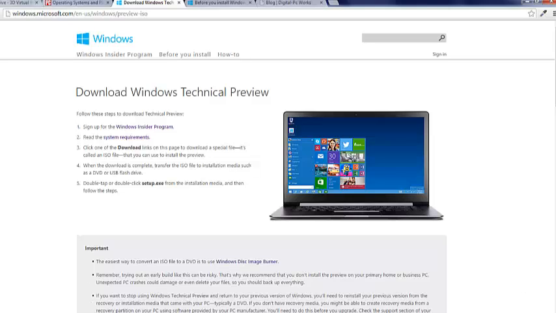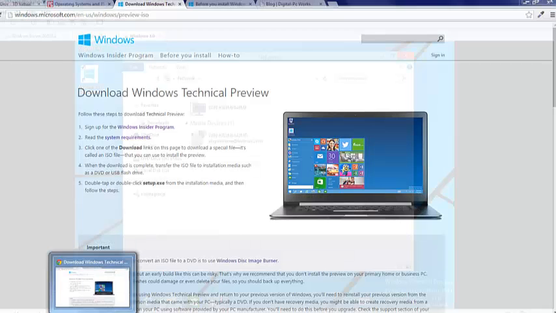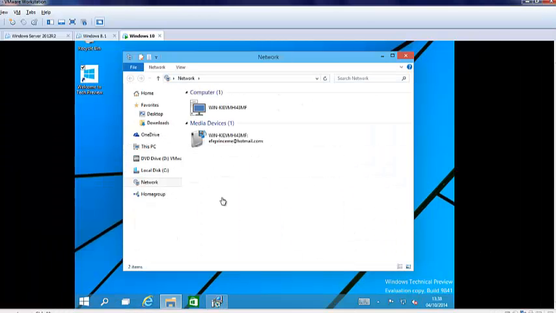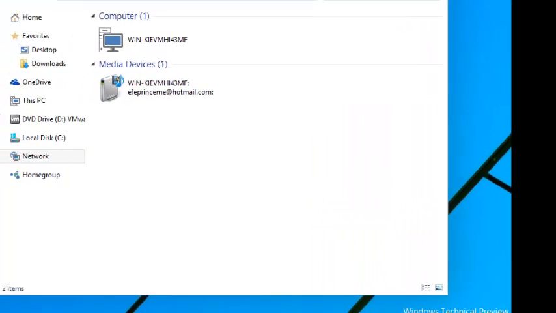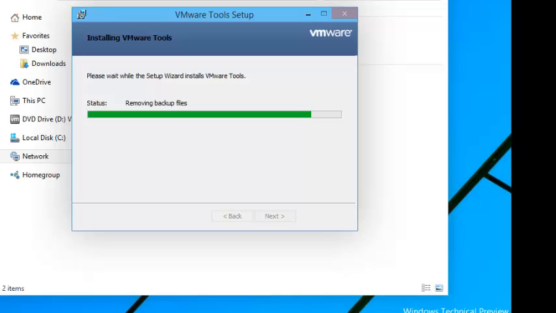Let's go back to our installation and see how it is. Yep. So we'll be doing more with this Windows 10 Preview and see how we can use it generally in our Windows Server installation. Now the VMware tools are still setting up, and after this I'll end the tutorial.